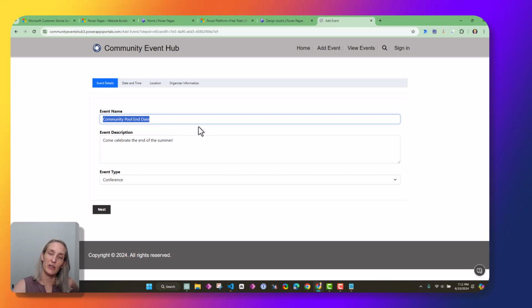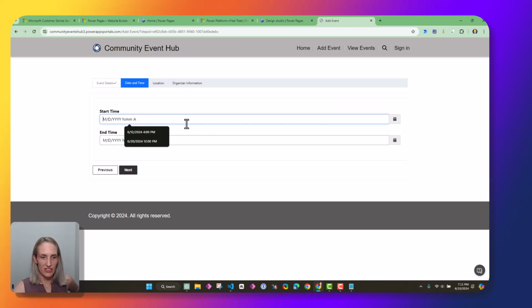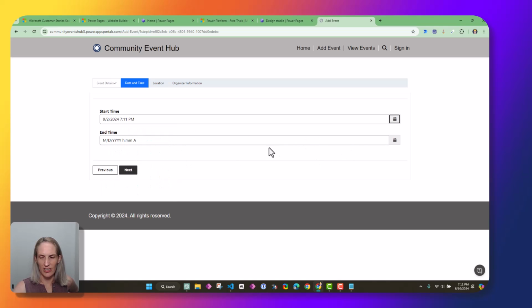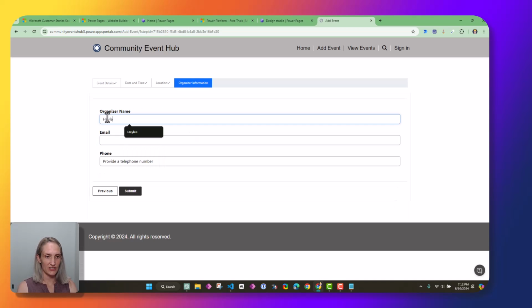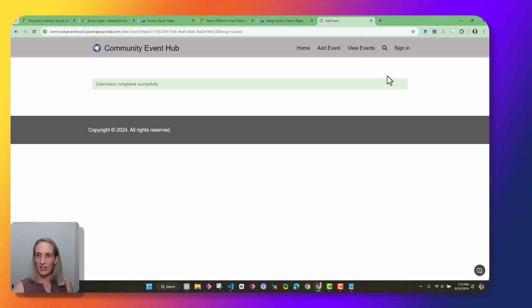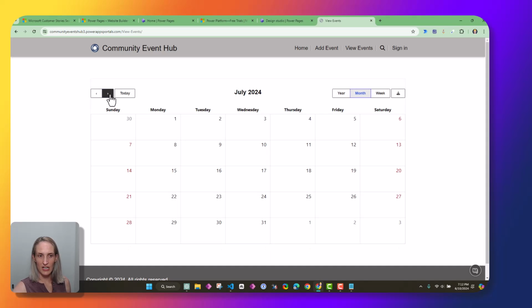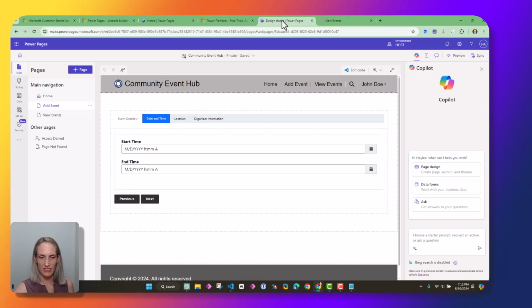So here, this is the community pool end date. We're going to come celebrate the end of summer. If I click next, my start date is going to be all the way in September, usually around Labor Day, which I never remember. I think it's the first week, but who knows. And hit next. Location, community pool, address, I'm still the organizer, and my phone number is still the same. All right, so if I go to my view events, now I want to go to next month, July, August, September. Here is my community pool end date. 7:11 p.m. I must not have put that in correctly.